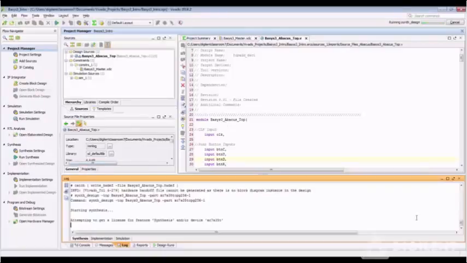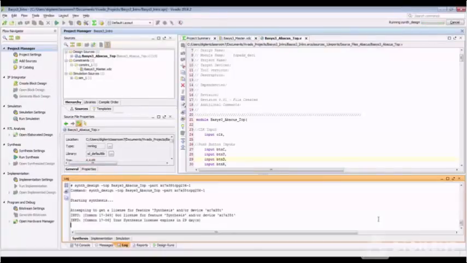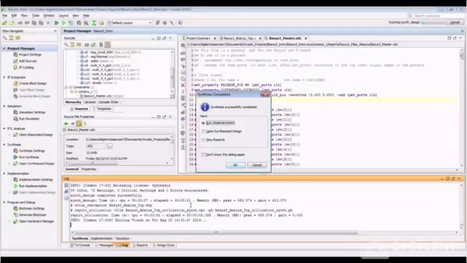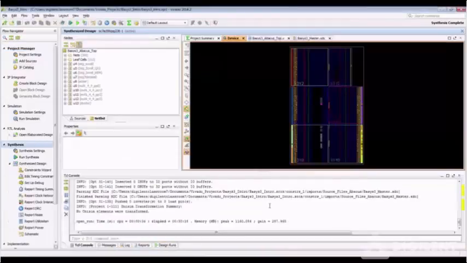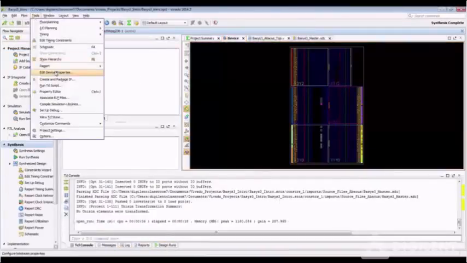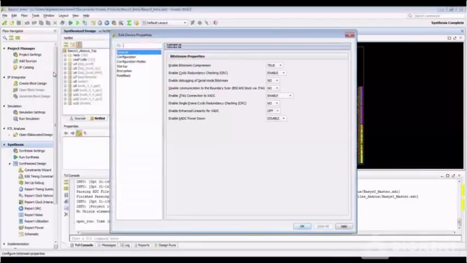The log window is a good place to get a lot of information and find out which design run you're in. Now the synthesis has successfully completed. Let us open the synthesized design. In the synthesized design window, head over to Tools, Edit Device Properties.